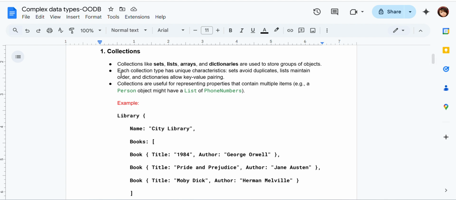In the same way, OODB also has set, list, and arrays. In Python we have tuple, but here they follow arrays and dictionary. So these four are the important data structures for storing a group of objects. Now we'll see the first one.